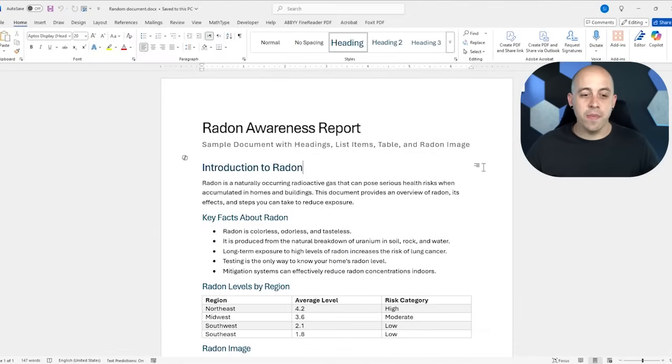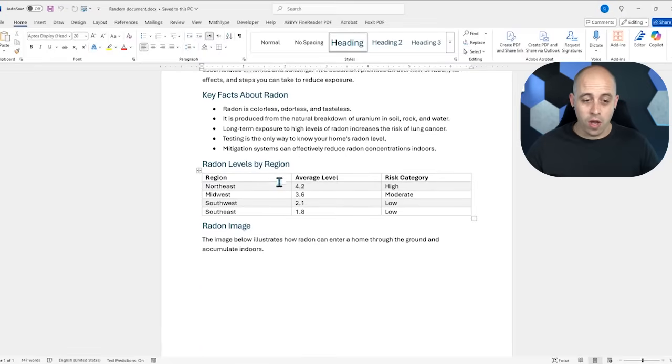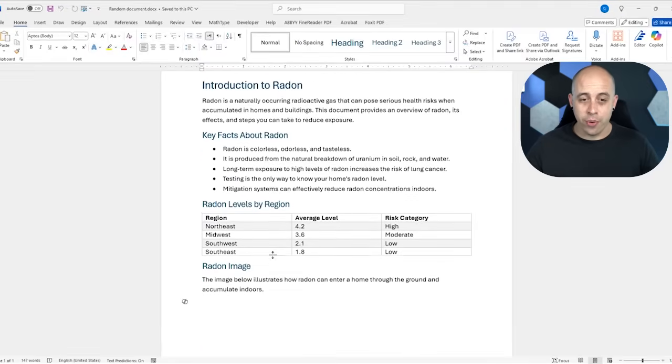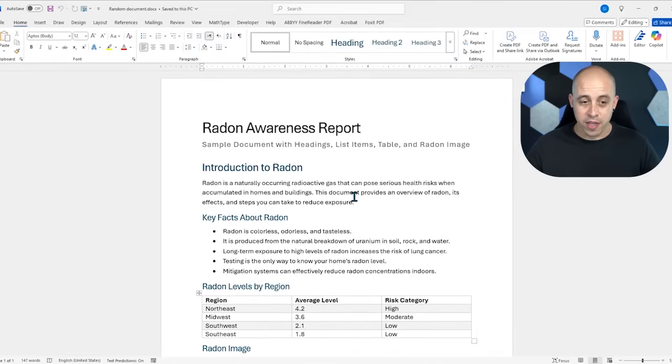Now, in my document, I have a radon awareness report, which is hilarious because I meant to type random earlier using Copilot, and it did all of this stuff for me. So what if we wanted to put in a hyperlink? Well, let's go ahead and choose some text where we would want it to occur.